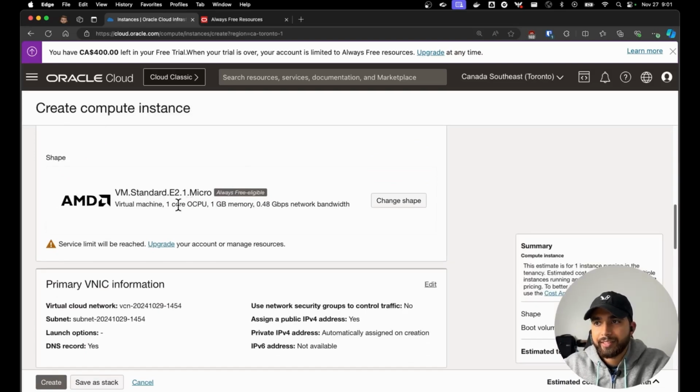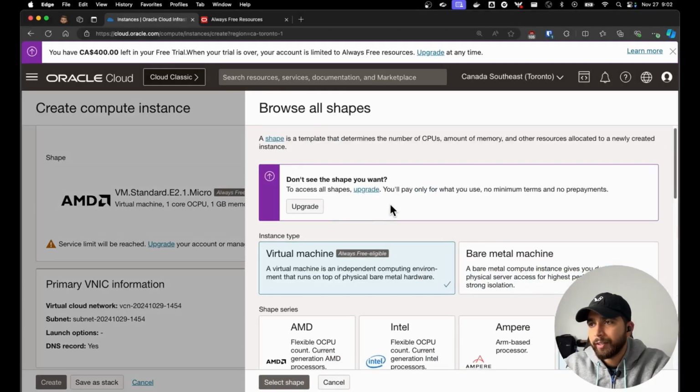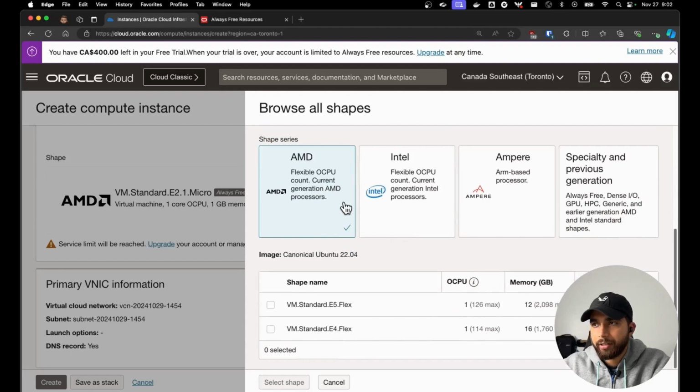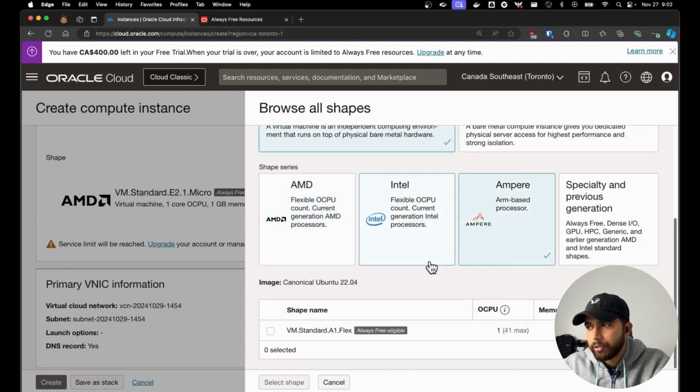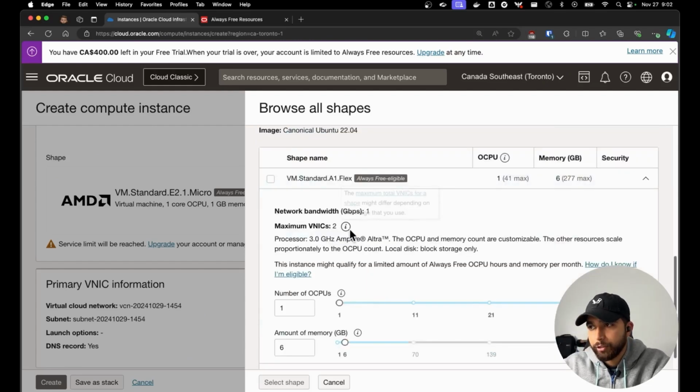So the standard E2.1 micro has one core CPU, 1 GB memory, and 0.48 gigabits of network bandwidth. Now, if I click on change shape, you can see there are AMD, Intel, and Ampere options. So Ampere, this is the one that was mentioned in the documentation. It has one OCPU and then 6 GB of memory. You also get 1 Gbps for the network bandwidth.